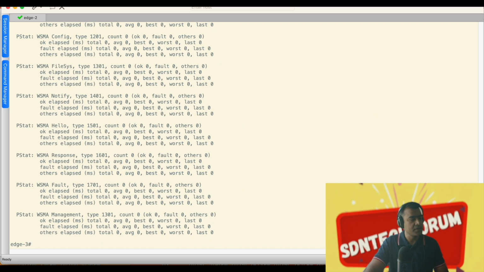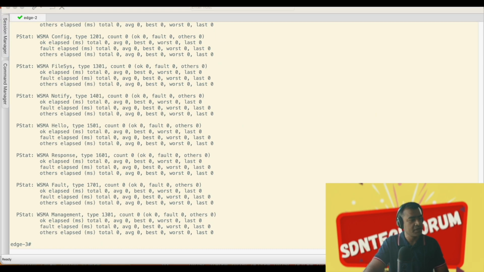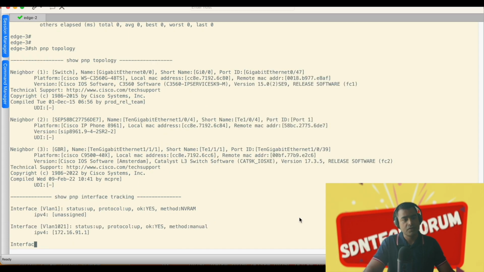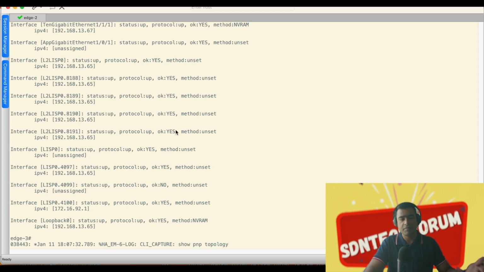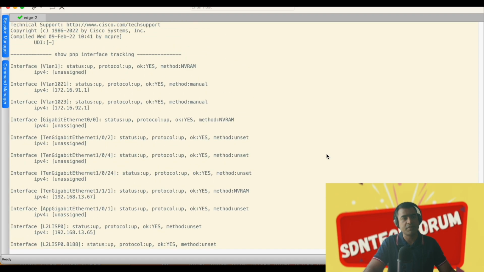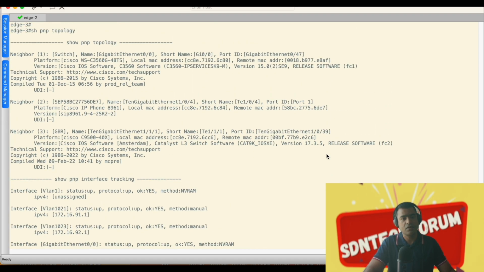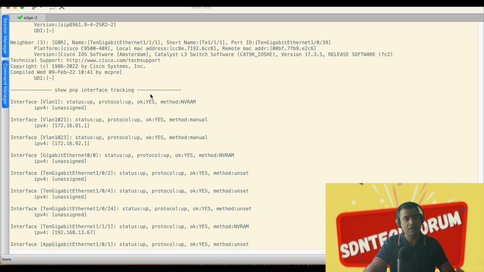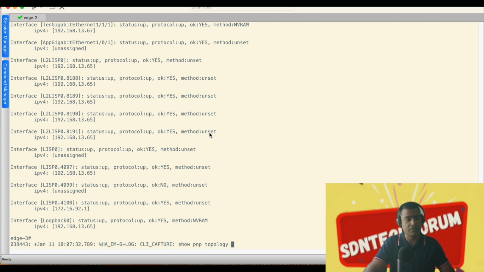PnP also has a very cool command called show pnp topology, and I really like this because it's like show CDP neighbor, especially the first part. I can see all my neighbors here, what the PnP view looks like and what it is seeing. PnP interface tracking information is also available.